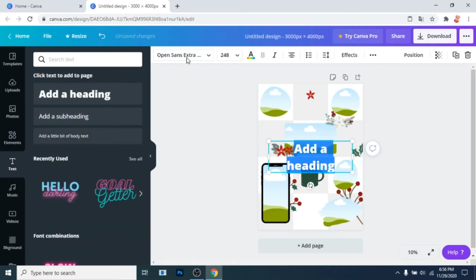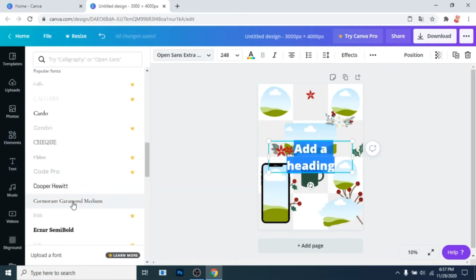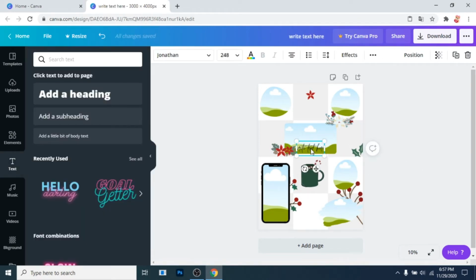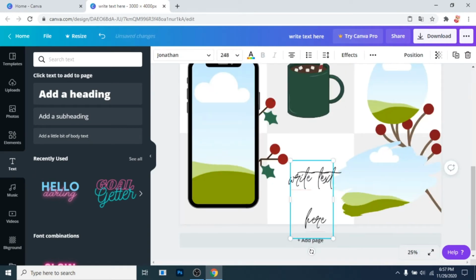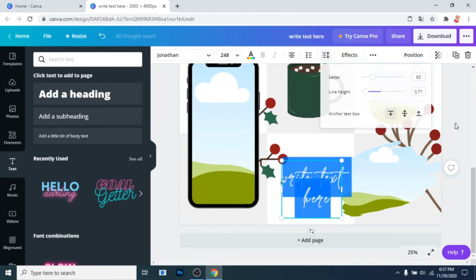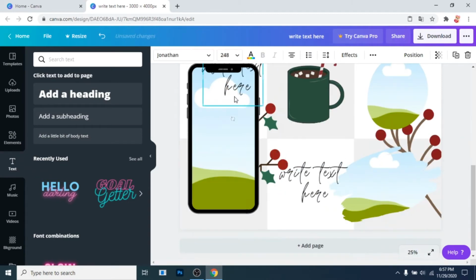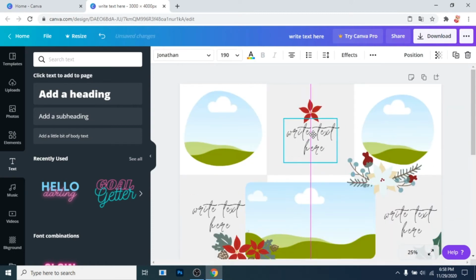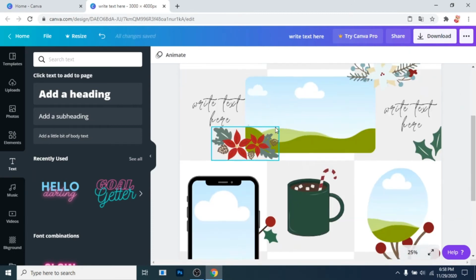Now add some text. Change the line height if you find it necessary. Now copy it and paste it. Of course, you can write whatever you want. I suggest to copy-paste so you can keep the full style of the text.